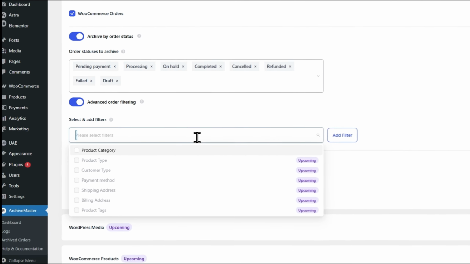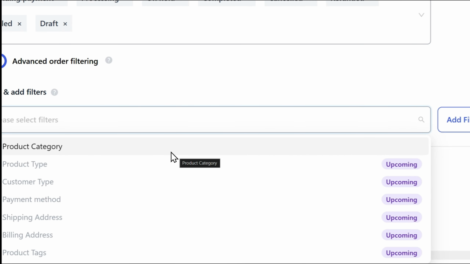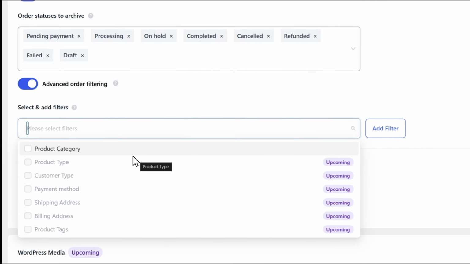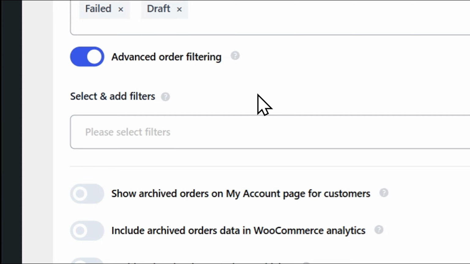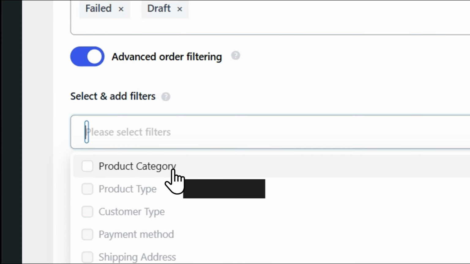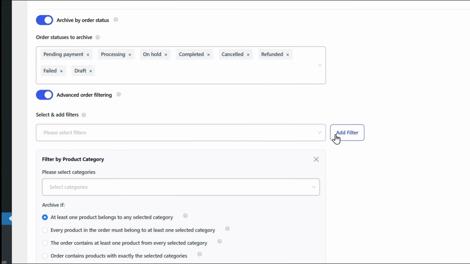Currently, the available filter is Product Category. However, other filter types like Product Type, Customer Type, and Payment Method are coming soon. For this tutorial, we'll focus on Product Categories. Now let's add a filter based on product categories. Choose Filter by Product Category, and then click Add Filter.